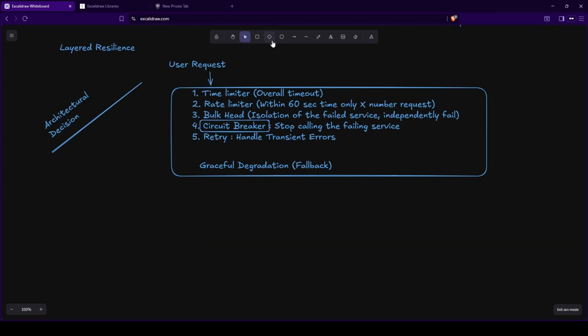So when we discuss the circuit breaker, there are multiple terms you will come across. One is circuit closed, another one is circuit open, and another one is half open. We will now see what exactly open, half open, and circuit closed mean.